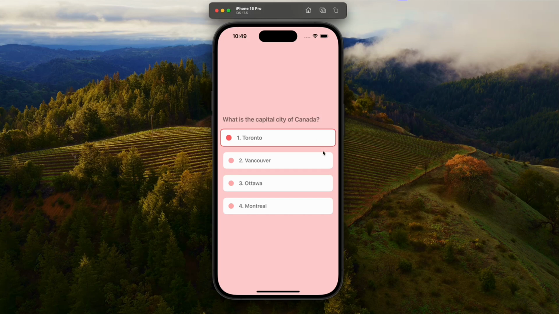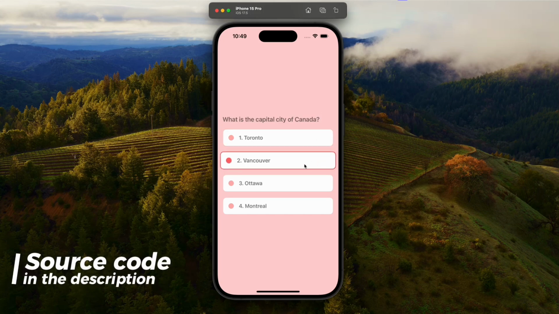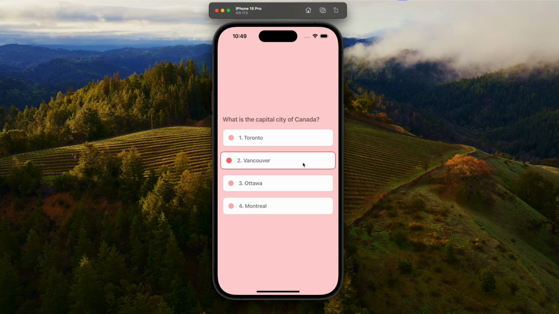In this video, we will see how we can create an interactive selectable list of options using SwiftUI. When we select an option, as you can see, we have this smooth animation. The selected item gets bigger, and we also have this nice border.